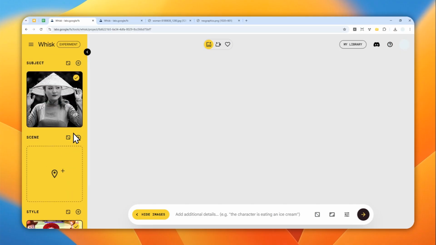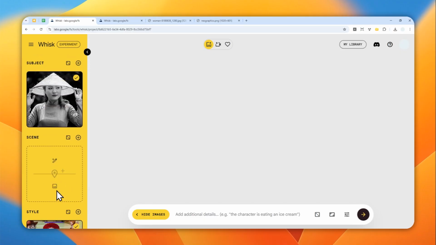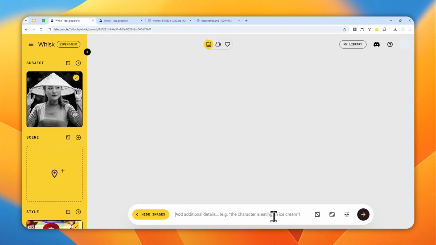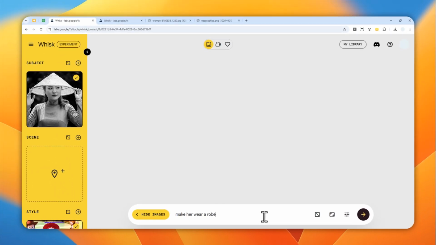Okay, so that's basically the only settings that you need to add to start transferring the style from this photo to this photo. Now here there is this option to add a custom instruction to AI. For example, here this person, let's say I can make her wear a robe. So I'm going to add that, make her wear a robe. But this is optional. Again, in Whisk, prompting is not mandatory.